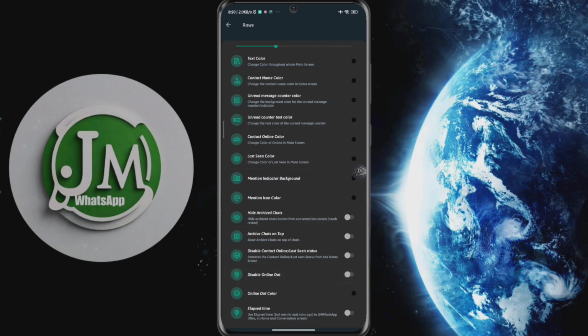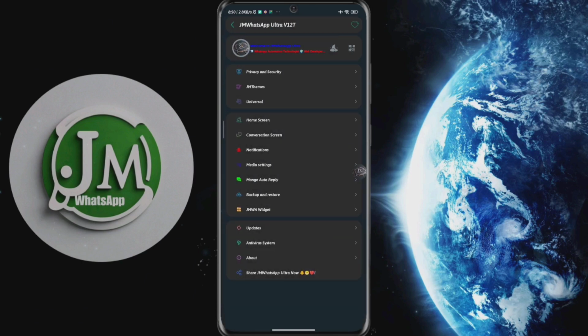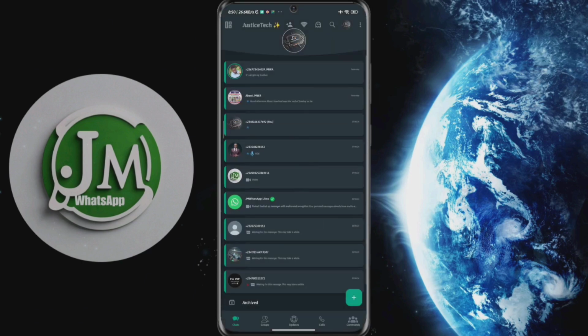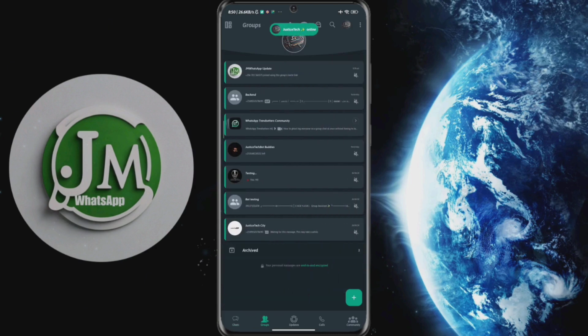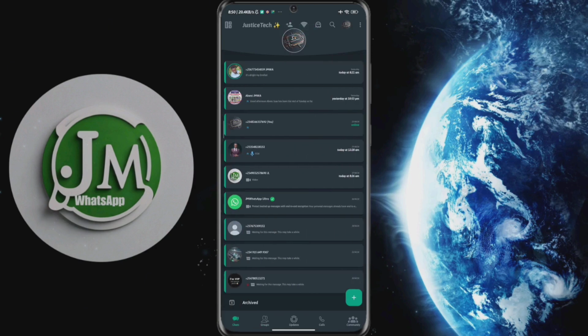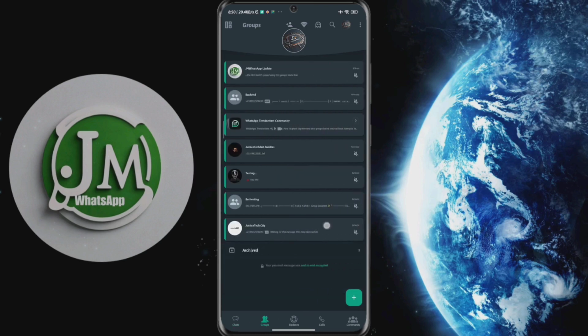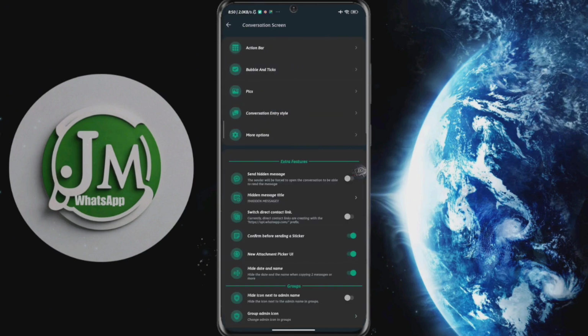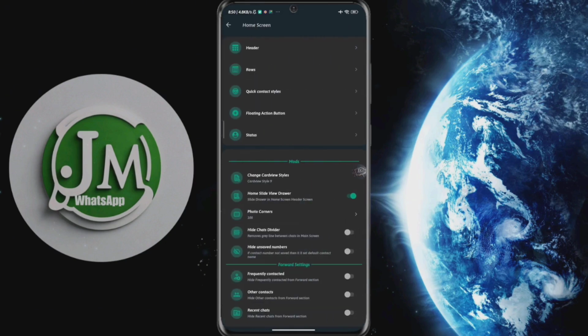Now disable online dot. There are always online dots. If someone is online, you just see the dot at the right hand side. I don't know whether anybody is online now, but if someone is online, you see the dot at the right hand side. So basically there is no dot here. If you don't want all those dots to be showing, you can disable them.